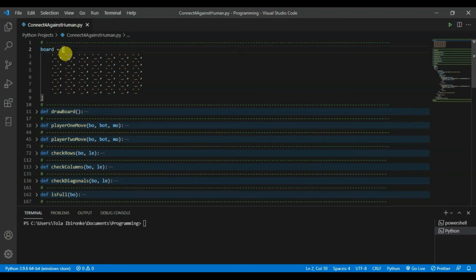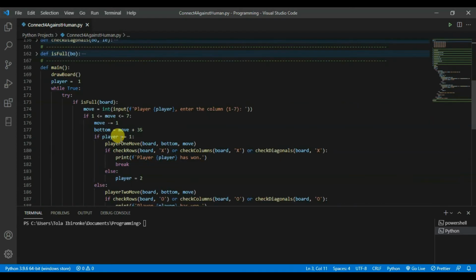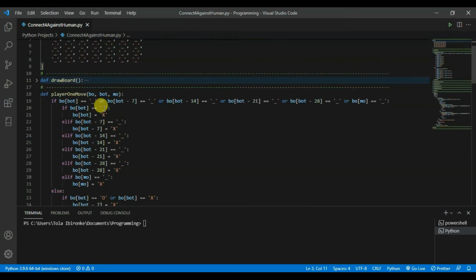So what I'm doing is adding 35 to 1, which is 36. So the value that is stored in the bottom variable is the space where whatever their letter is will be played. Then I'm now checking if it is player 1's stone or player 2's stone. If player is equal to 1, then I'm running the player 1 move function, and in the player 1 move function I have 3 parameters: bow, which is just short for board, bot, which is short for bottom, and mo, which is short for move.